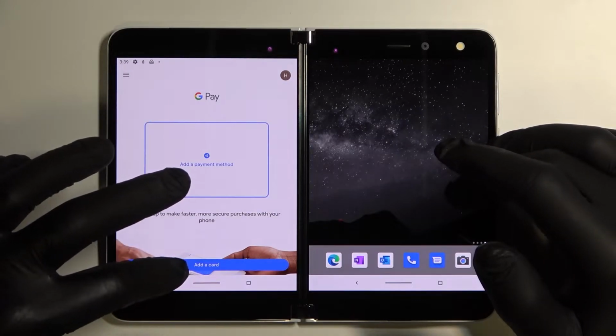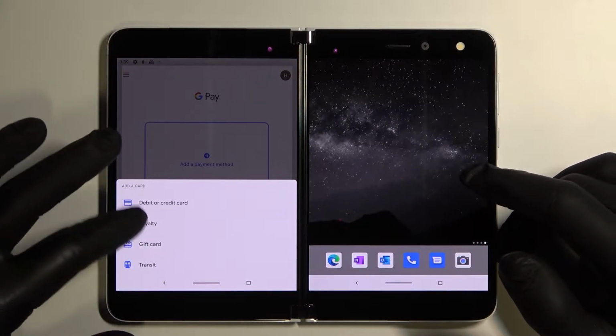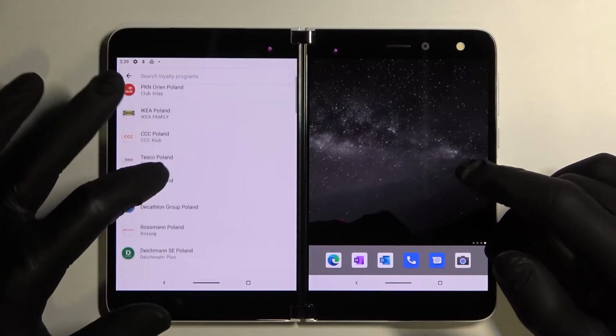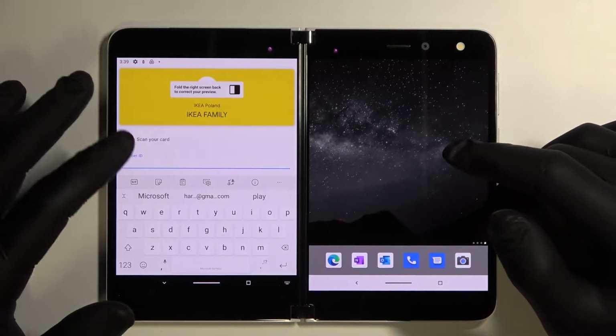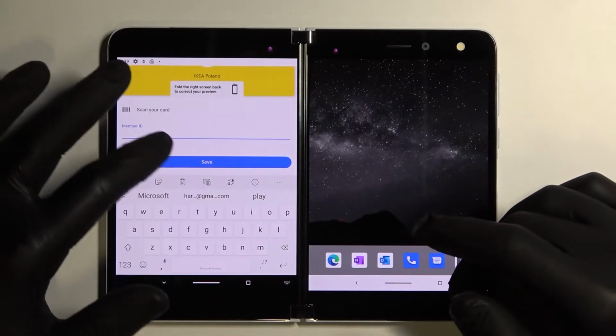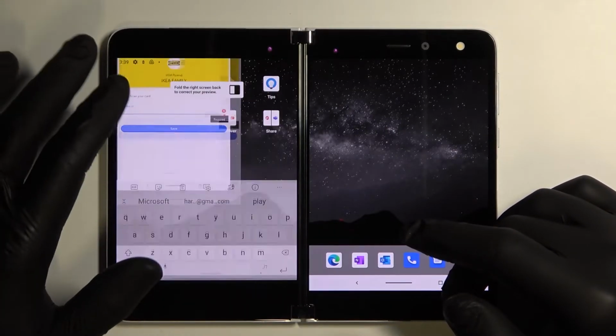and tap on this blue button right here. Focus on Loyalty, Gift Card and Transit. Select your shop, for example IKEA Poland, and enter details manually. Then tap Save. Let's go back.